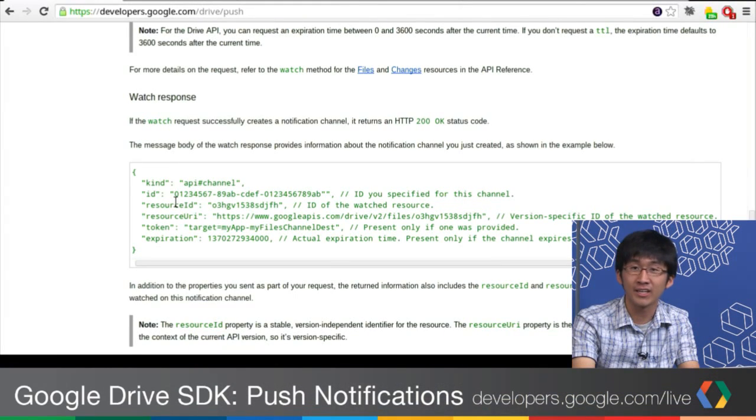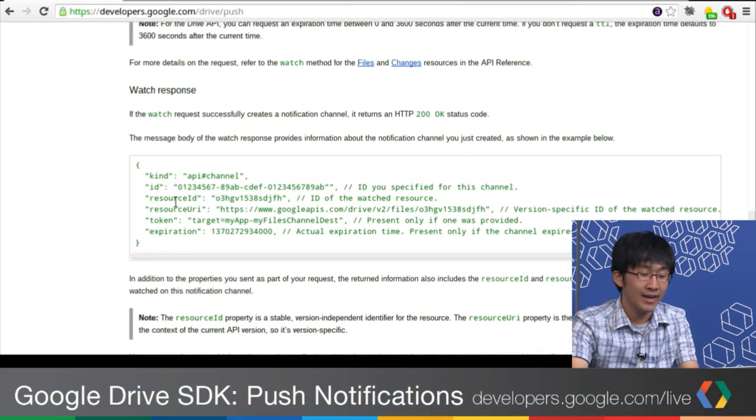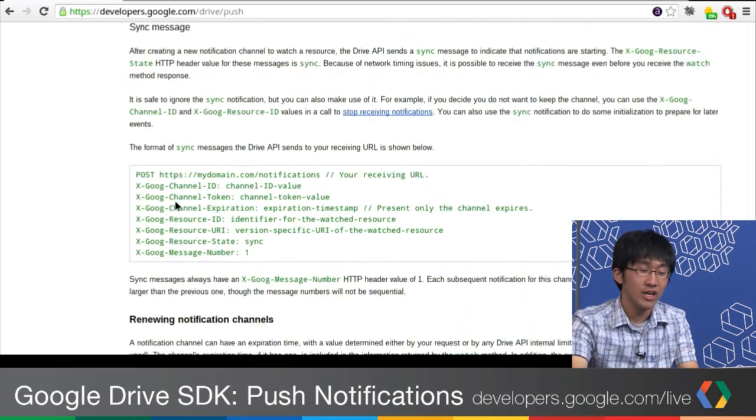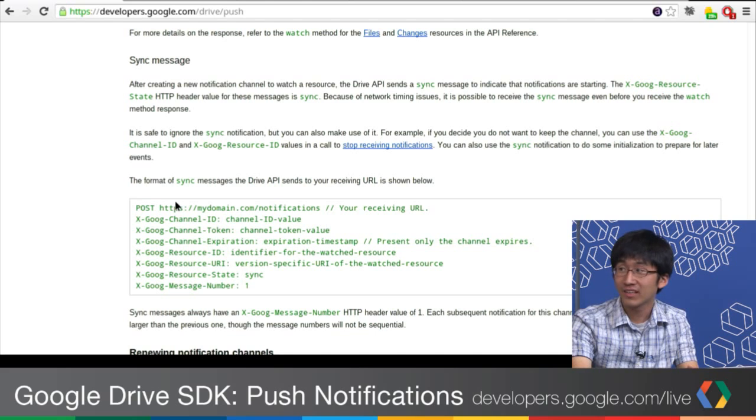So you need to take note of this resource ID. And from now on, whenever you get any notifications, you will get resource ID anyways. So just make sure you keep track of it. And then, as soon as you send the watch request and it is successful, you will get a sync message. The sync message is the message from the API saying that, hey, your notification is successfully initialized, and now we're going to send notifications.